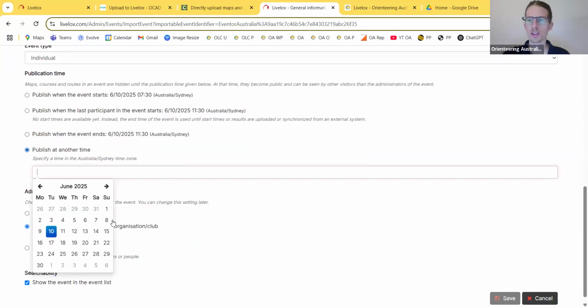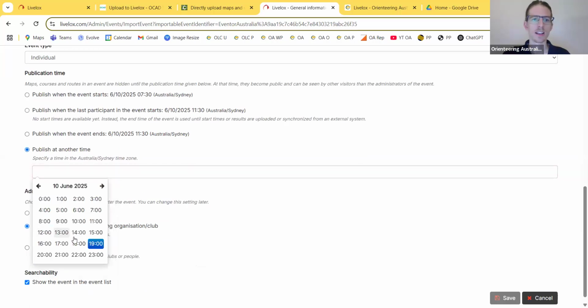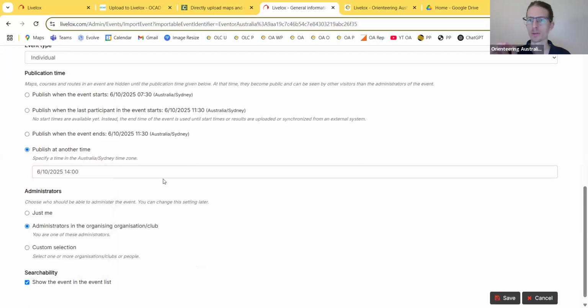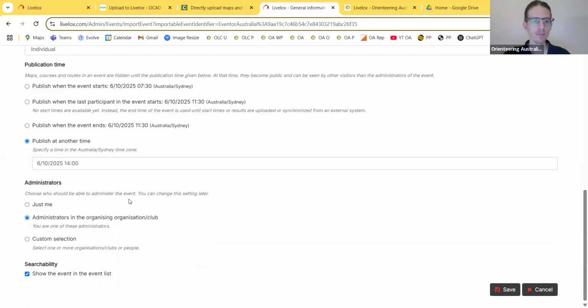So if you have a specific time when you think everyone would have at least started by, you can choose the date, and then you can choose which time, and then that is the point when it'll go live. People can start adding their routes to the Livelox event.